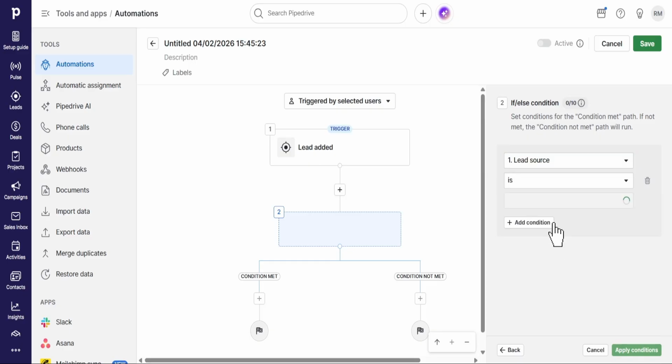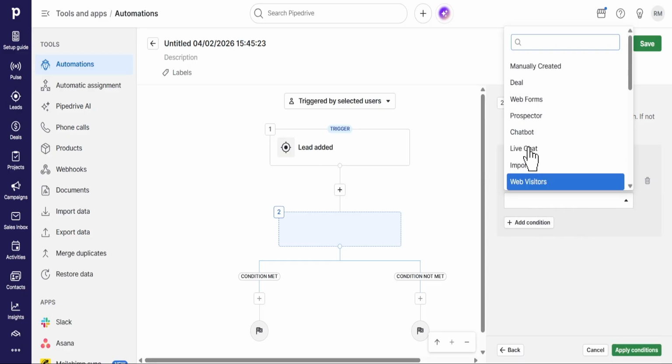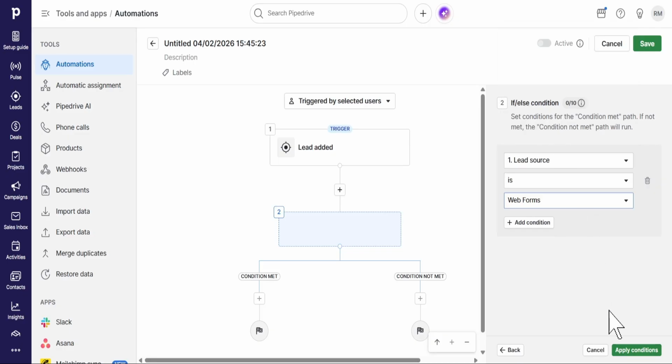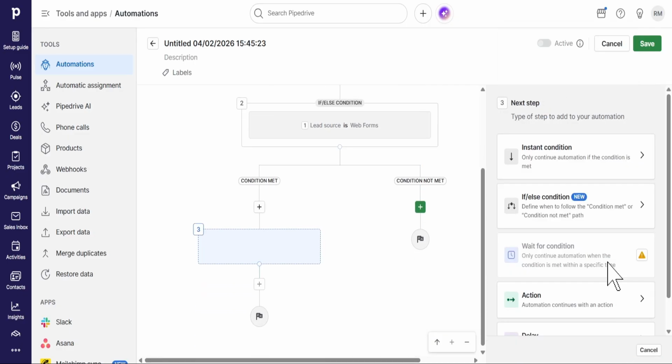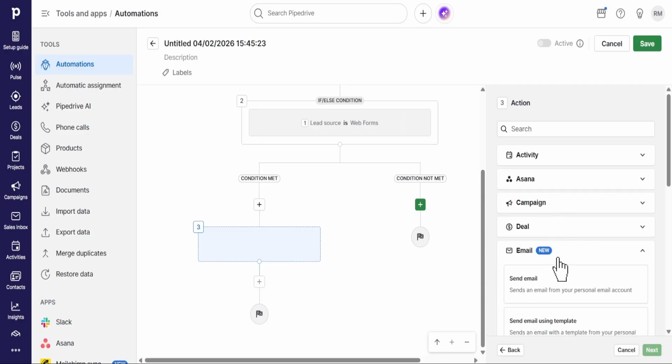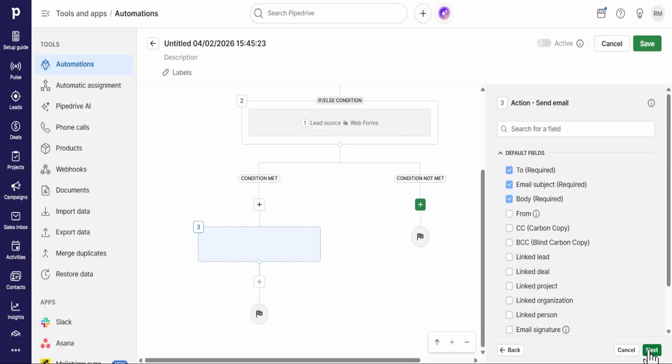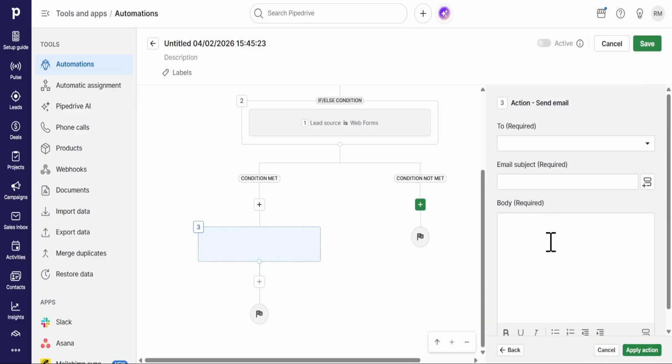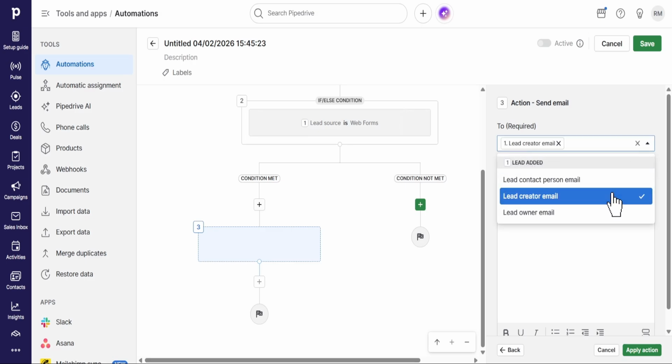Apply the conditions. Add an action. Actions are what the automation does after it's triggered, like sending an email or updating a field. Choose Email, select Send email, click Next, then Next again, and apply action. Add your subject and the required fields, then write the body of your message and apply action.